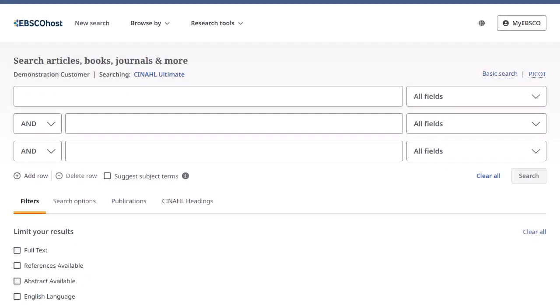In this tutorial, you will learn how to perform an advanced search using the CINAHL databases, as well as how to combine multiple searches using the search history feature. Please note this demonstration shows an EBSCOhost profile configured to use the advanced search results page with search history. Depending on your institution, you may only see a single search box on the results screen for advanced search.